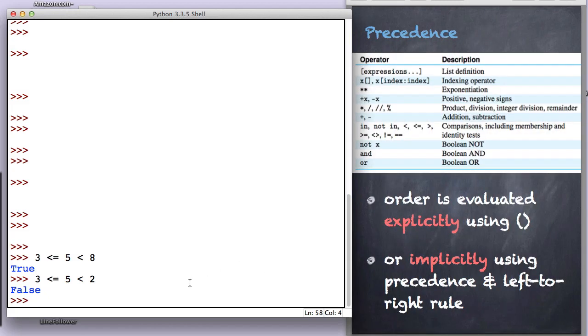Let's look at order of operation, and sometimes it's not clear what happens. For instance, let's suppose we have 2 times 3 plus 5. Now we should know from math what happens, but one question is, well, what do we do first here? Do we do the addition or do we do the multiplication?